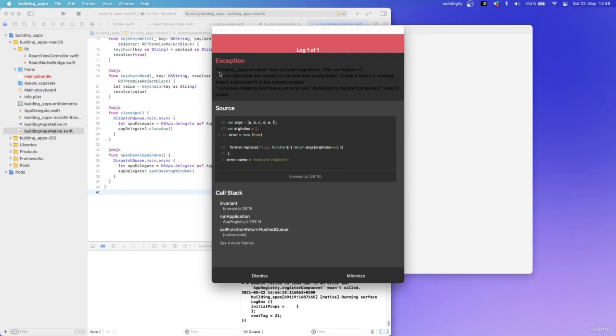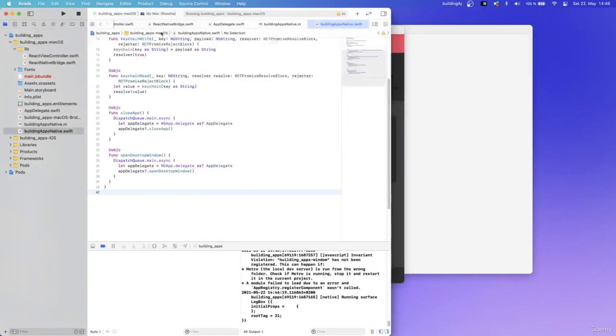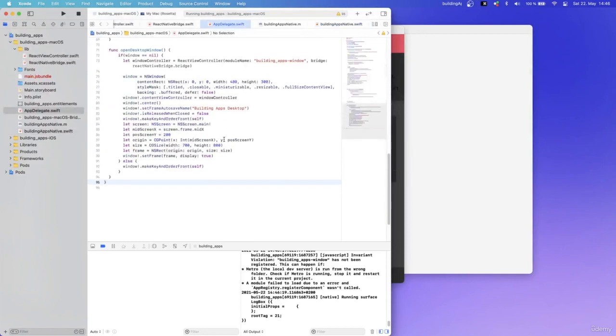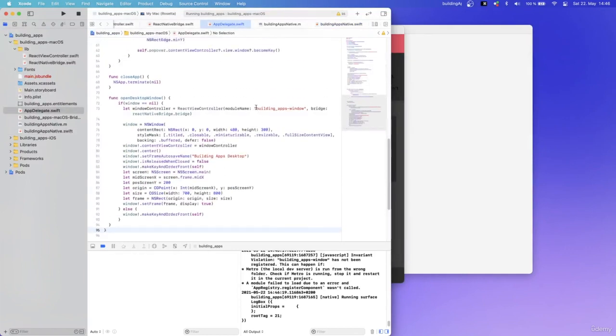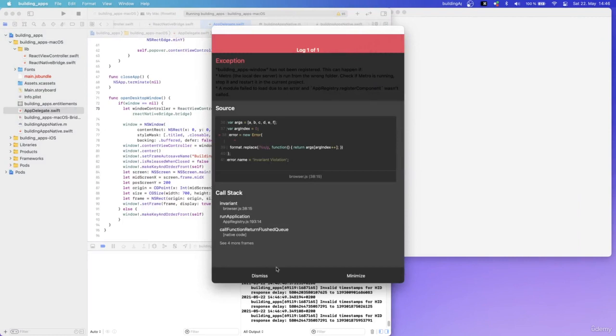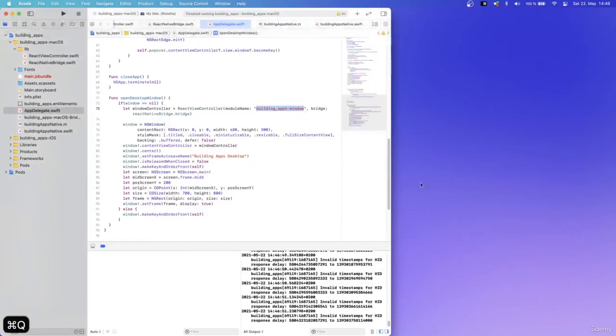Because it says this built-in apps window has not been registered, right? So Metro, or the new instance that we have created on our app delegate, is trying to look for this specific package, for this specific React Native application, which we haven't registered at all. We just placed the button and tried to create a window. So we need to register this package in order for our application to work.